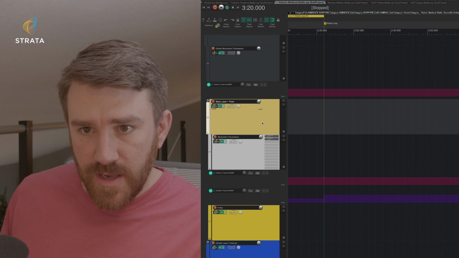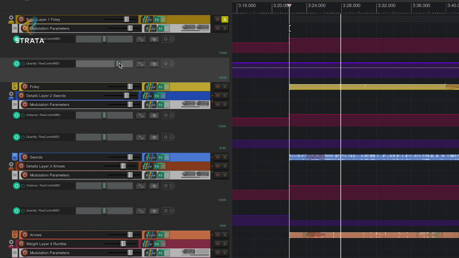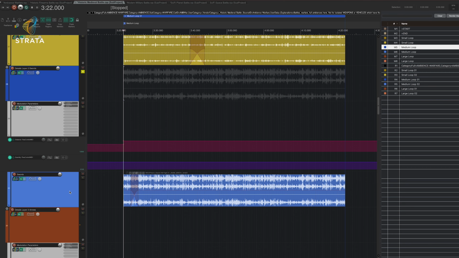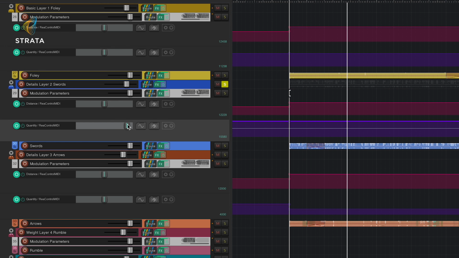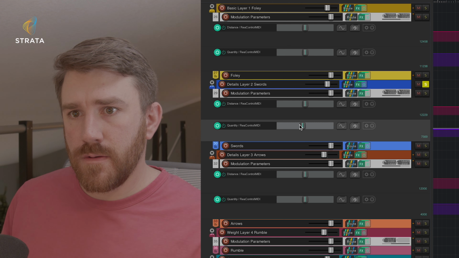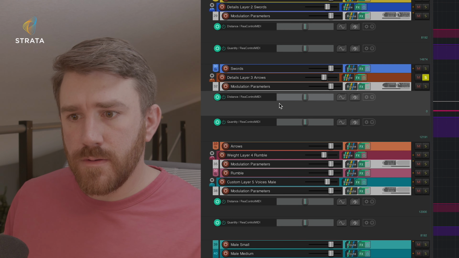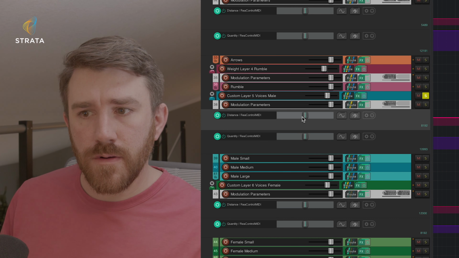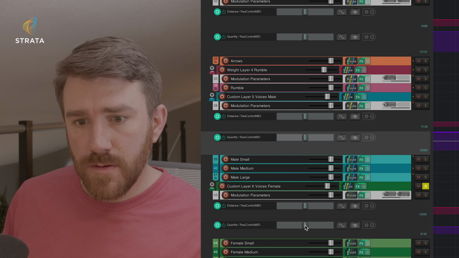Layer 1 is a Foley layer. Layer 2 is swords. Layer 3 here is arrows. Layer 5, we have some male voices. Got it. Female voices.